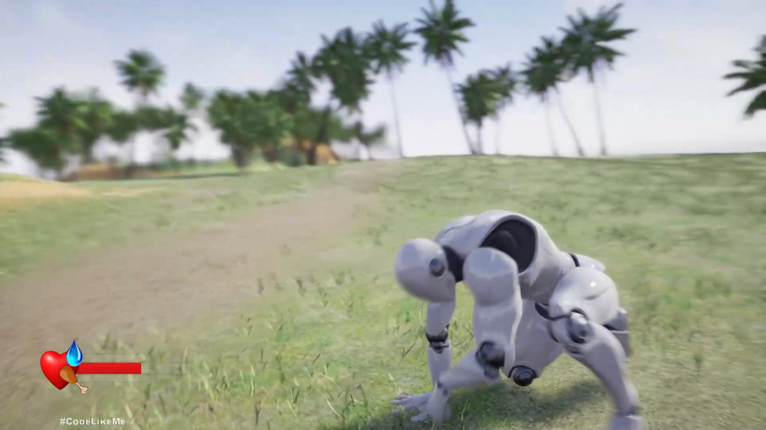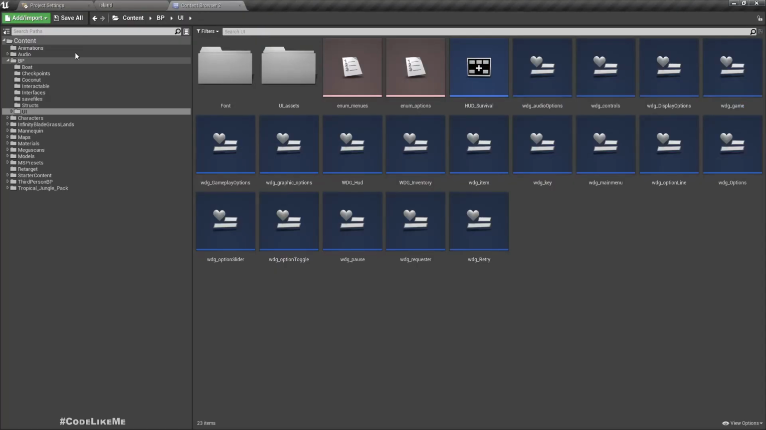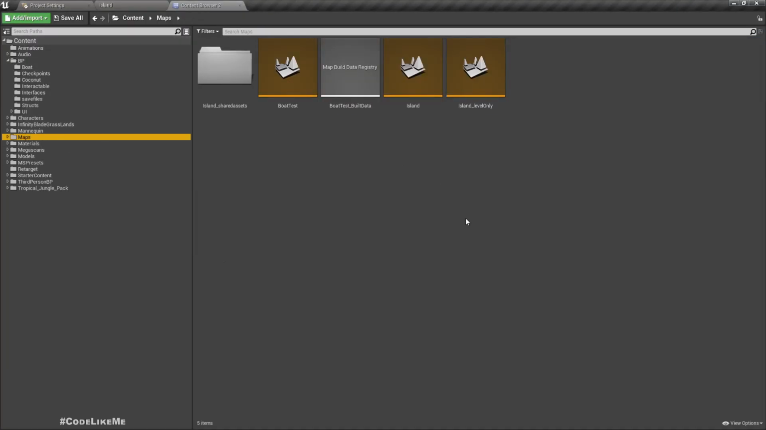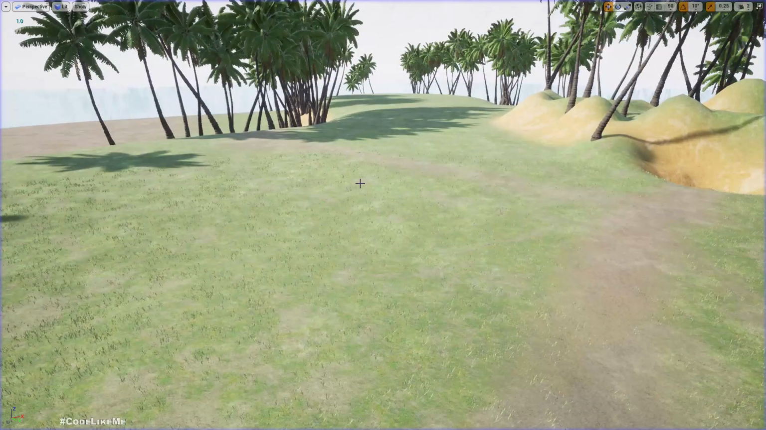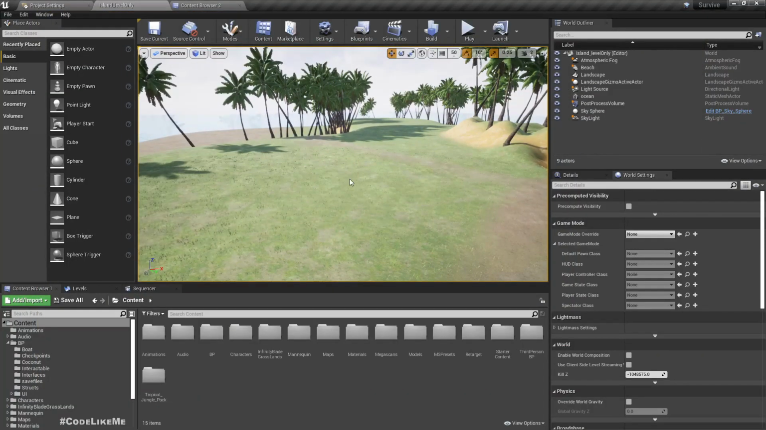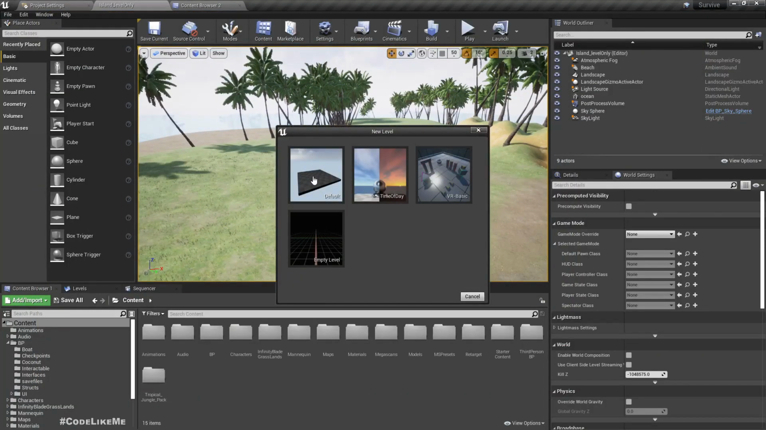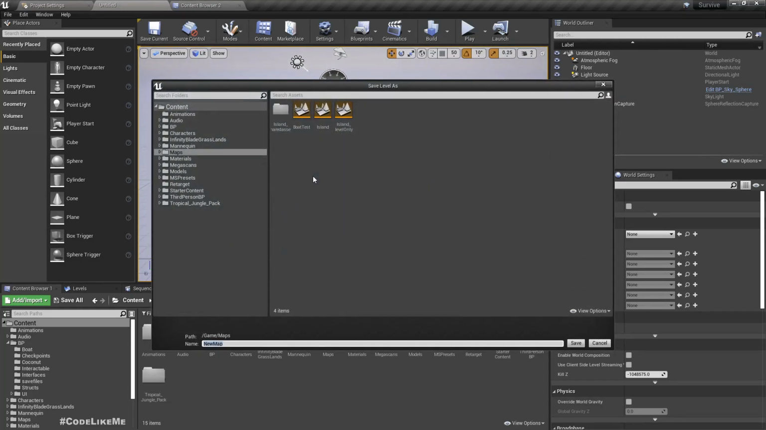Okay, so first let's create a new level. Maybe this one. What is this? This just has the island level. Oh no, let's create a new map. And I'll save it as main menu.